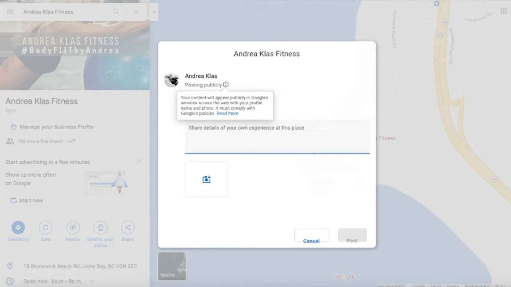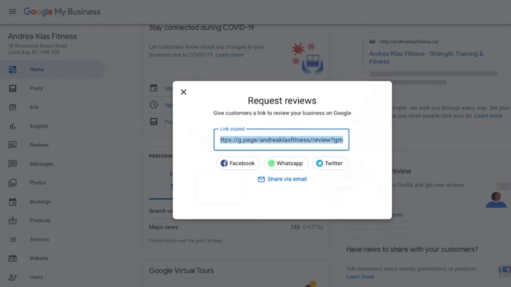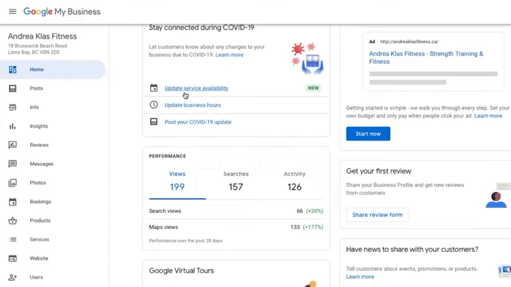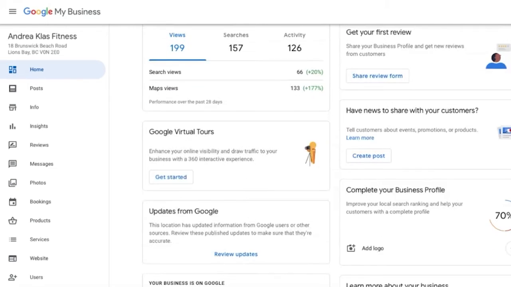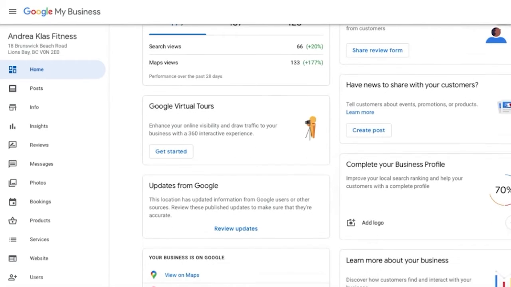All right, let's go back to your dashboard. So cool. Go ahead and X out of that. So that's now saved? Yep, that's now saved. So anytime you need to get that, you just click on that button, Share Review Form, you'll get that link. Perfect. So cool. All right, let's scroll down just a little bit more. Okay, updates from Google. All right, so right there.